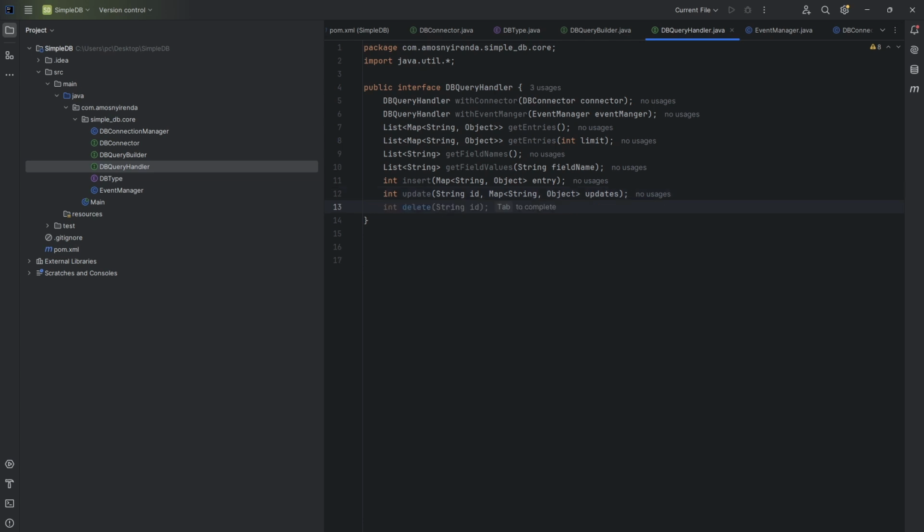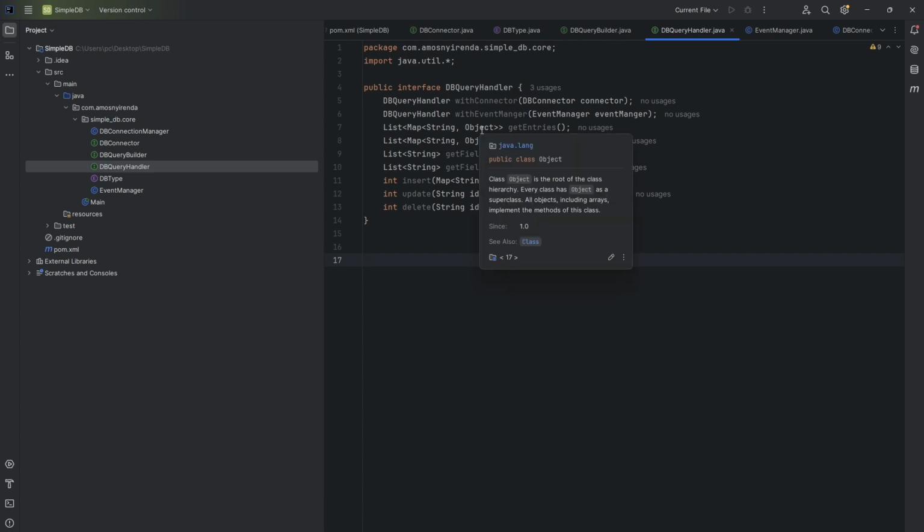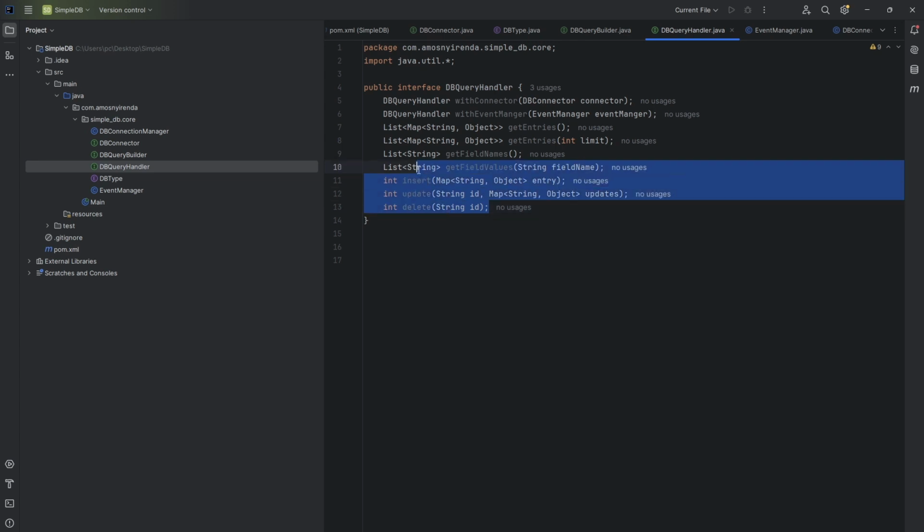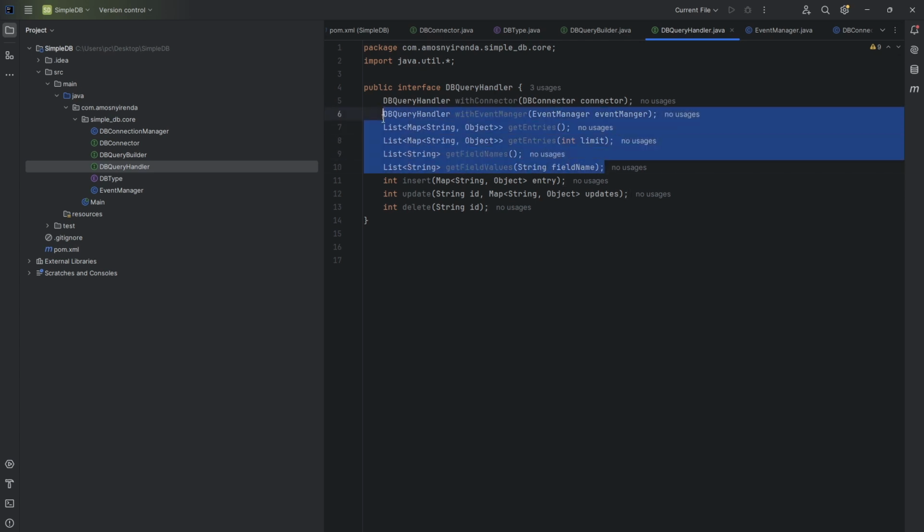For the delete, I think we just need the ID. We can provide more overloads in case we need to do multiple things. So we have insertion, we have delete. We can delete things through this particular method. We can get the information. Then we can get the field names and things like that. Get field values. Yeah, so this is our DB query builder.